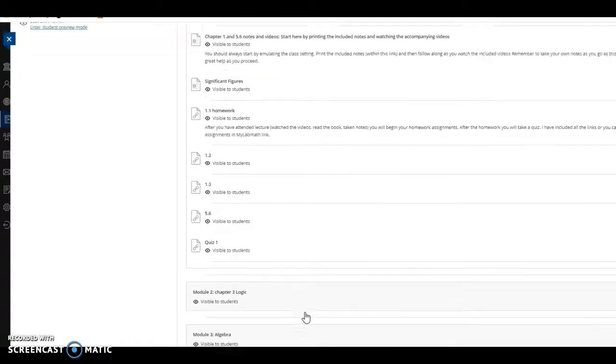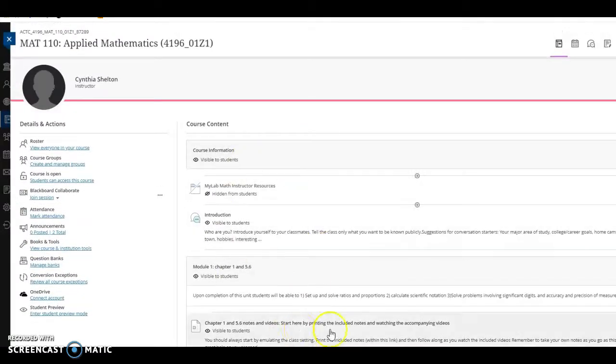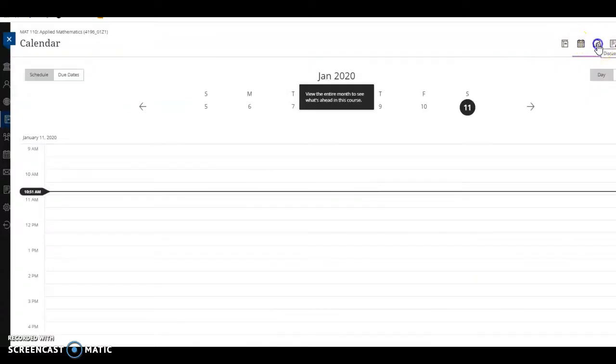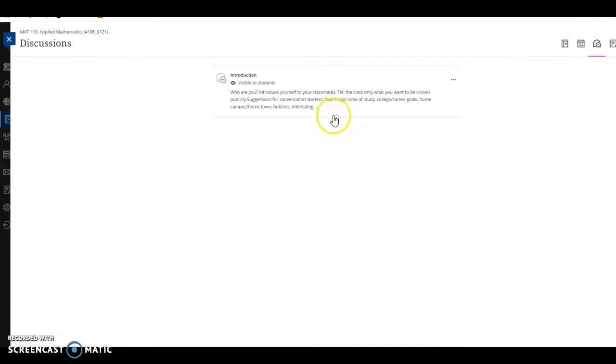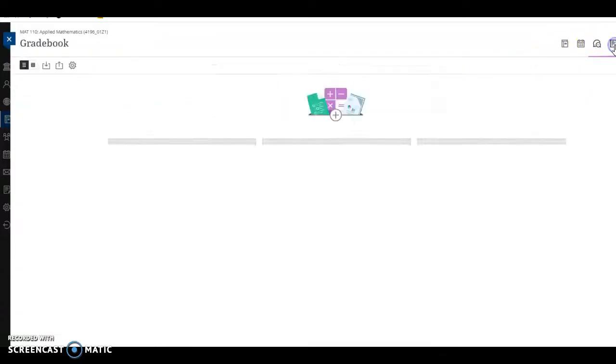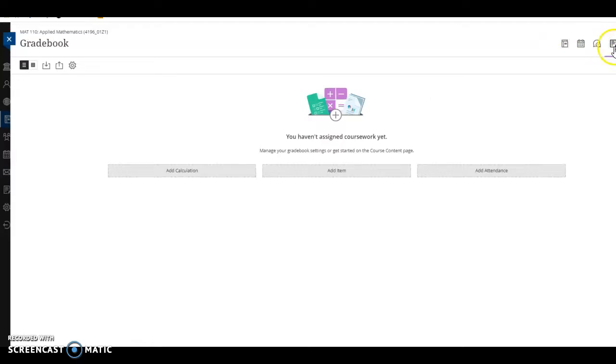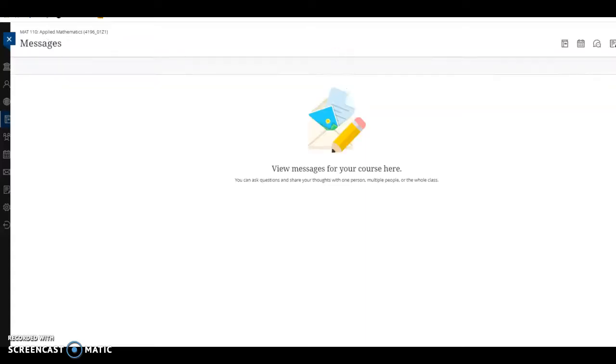Okay, so that's kind of how the class is laid out. So the modules lay out. There are some other tabs. This contact tab is actually this that we're on now. There's a calendar. I think this is calendar, yeah. There's discussion boards, another way to get to the one discussion board I have. And then this is your grade book, but remember, I don't really use the grade book that's in Blackboard. I use the grade book from MyLab Math that I showed you earlier, and then messaging there.